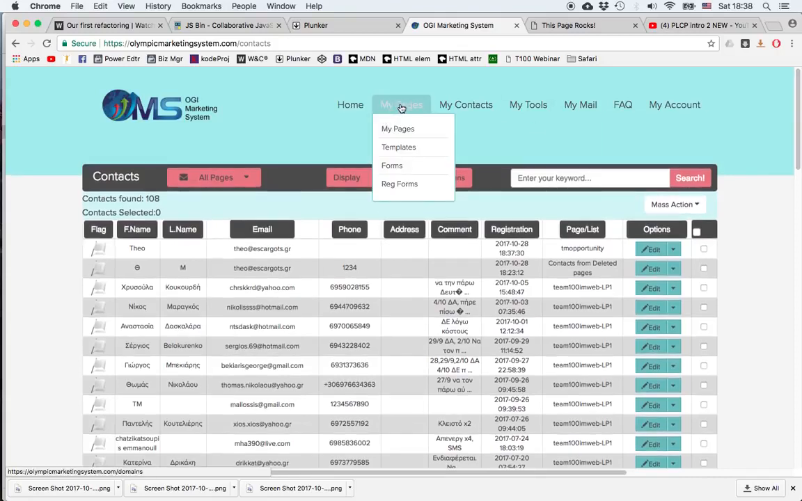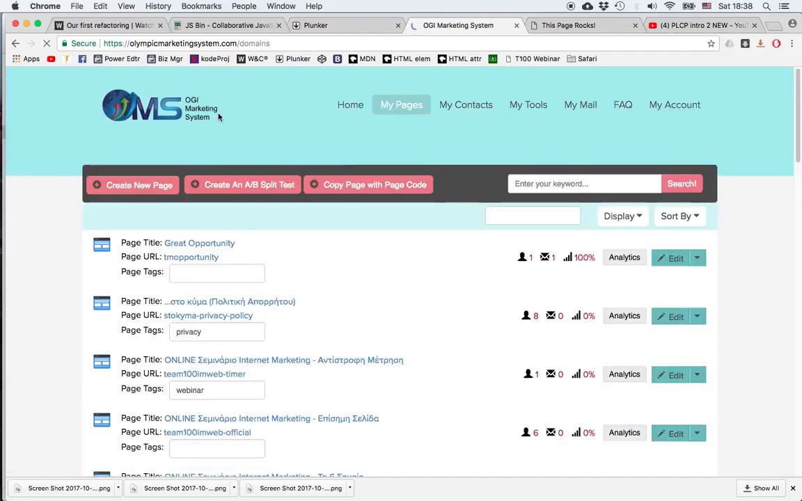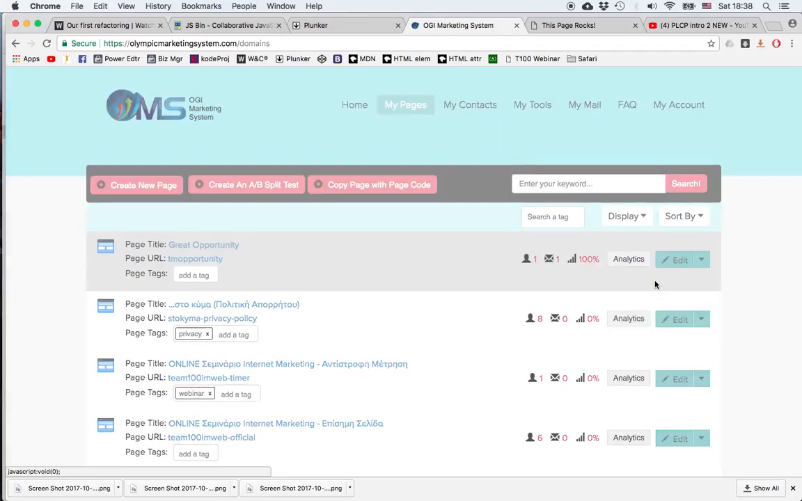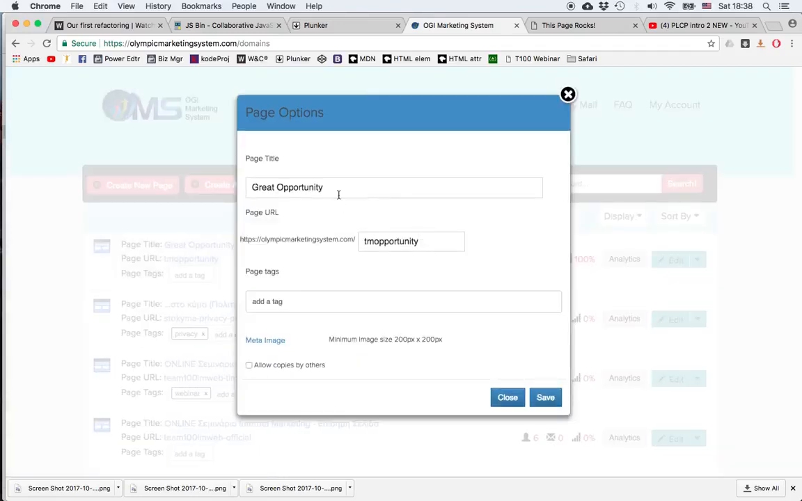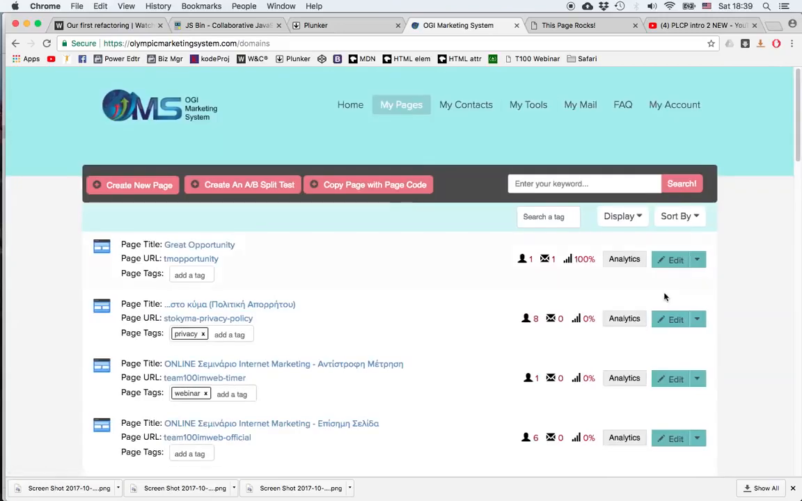Now let's go back to my pages, to the page list, and see what else I can do. From this list I can go to page options, and if I change my mind I can change the title, I can change the URL, I can add a tag, but I'll show you how to do this in an easier way. I can choose a meta image, just like I showed you before, and this image will be connected to this page and be displayed if I want to advertise this page on Facebook.